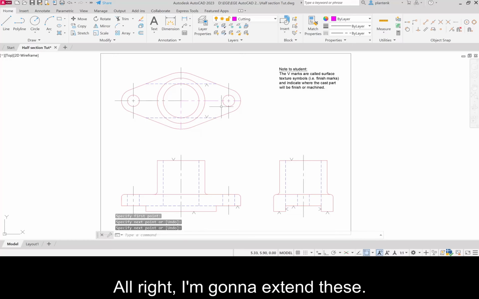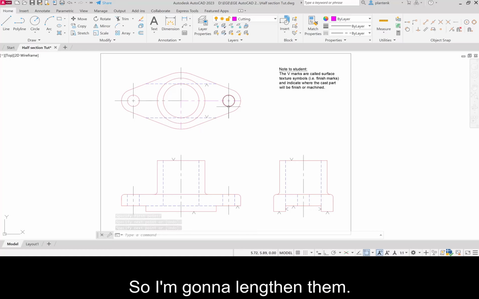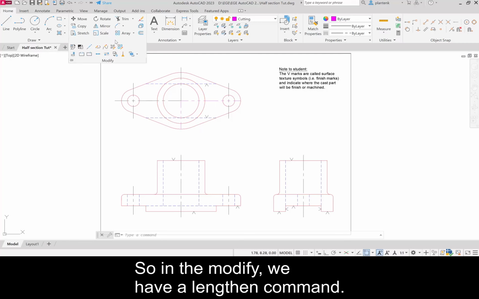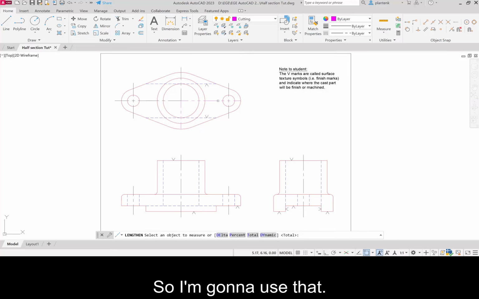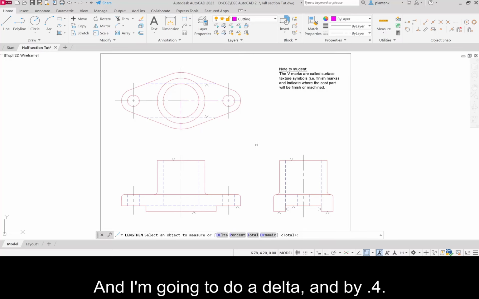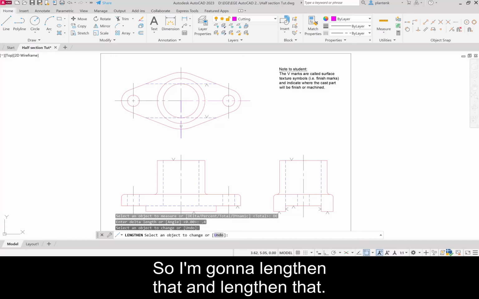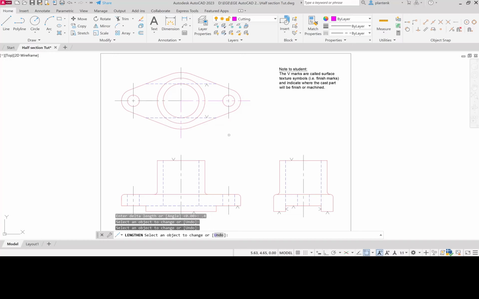All right, I'm going to extend these. So I'm going to lengthen them. So in the modify, we have a lengthen command. So I'm going to use that. And I'm going to do a delta and by 0.4. So I'm going to lengthen that and lengthen that.